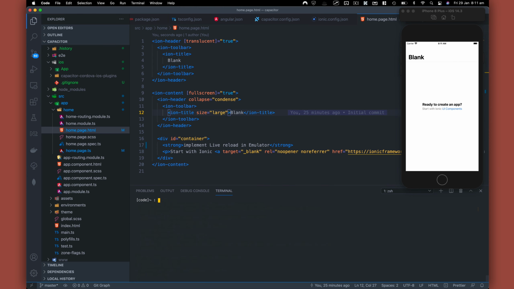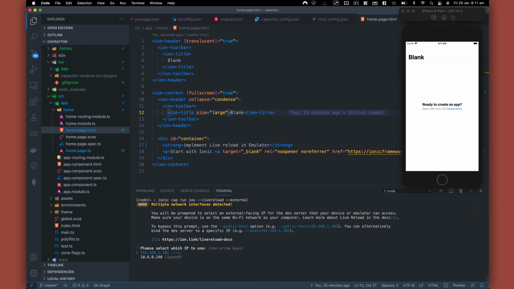The command for that is very simple. Do ionic cap run ios --livereload --external. Now this command is not going to be available in other CLIs. It's only in Ionic. So press enter for this IP.